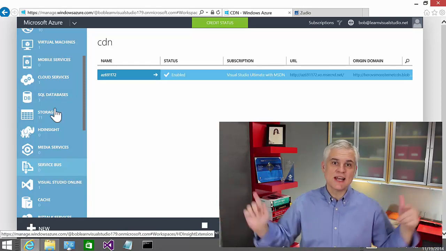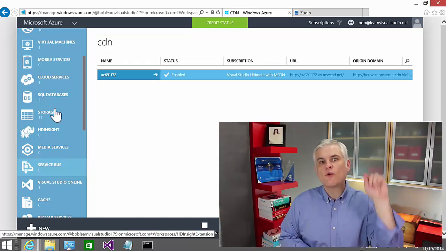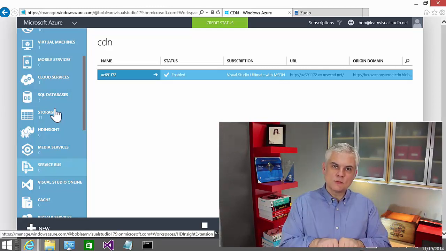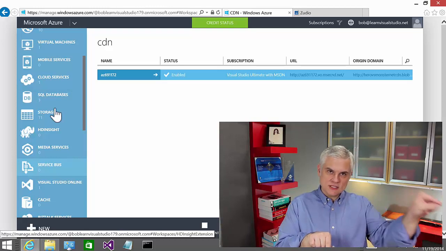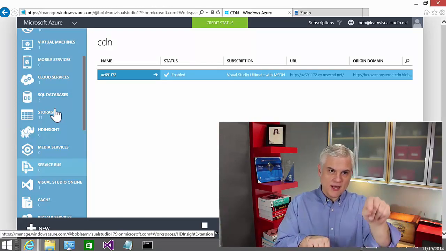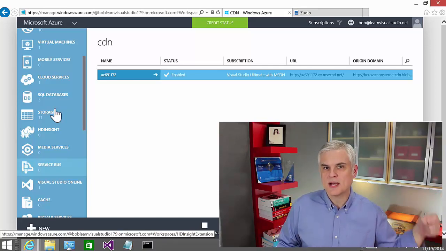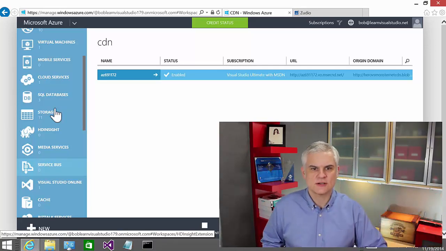of those edge servers. Now, whenever a request comes in for one of those files, the CDN will route the user's request to an IP address where the file is stored as close to them as possible on one of these edge servers. All right.